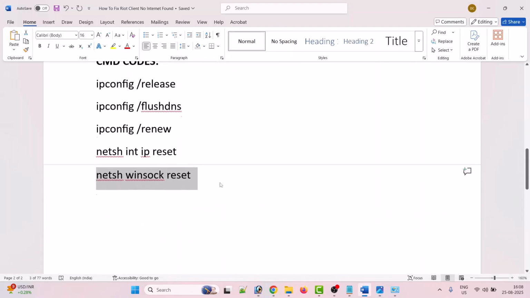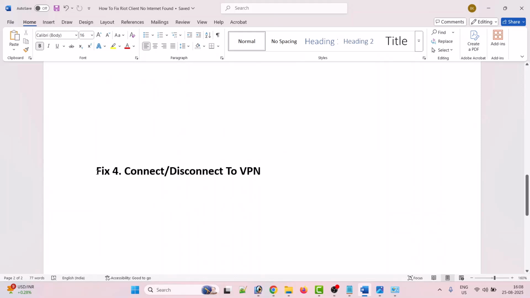If still your problem is not fixed, then the fourth solution is to connect to a VPN. So you can connect to any VPN of your choice, such as Proton VPN, NordVPN or any other VPN of your choice. Then connect to a different location other than the current location and then check if your error is fixed or not. If you are already connected to a VPN, then disconnect it and then check.